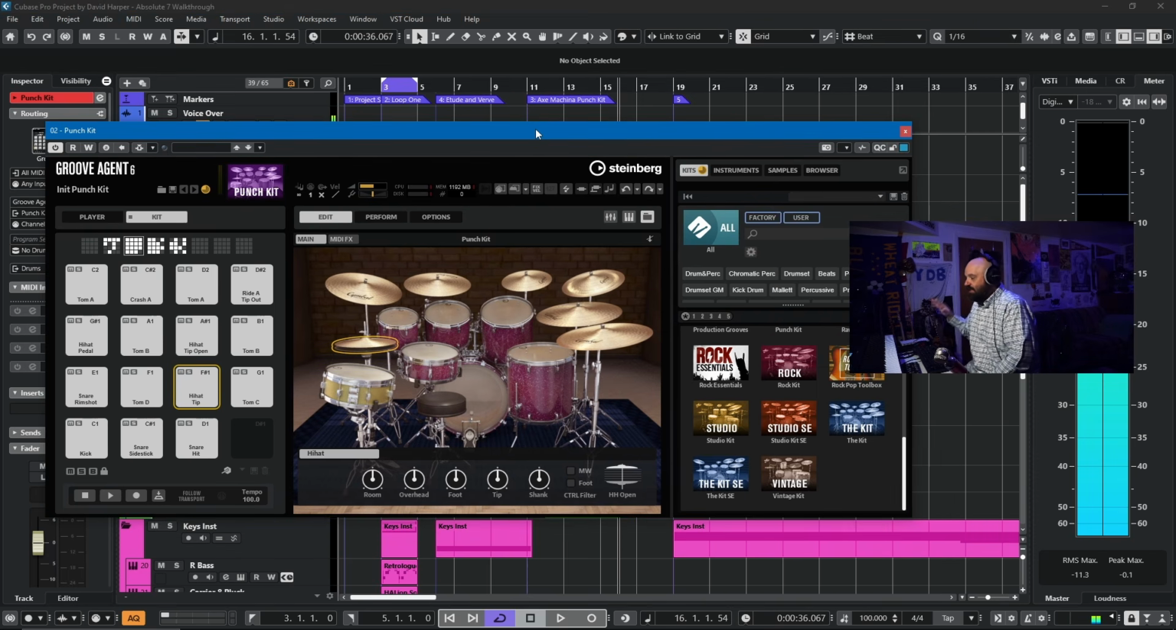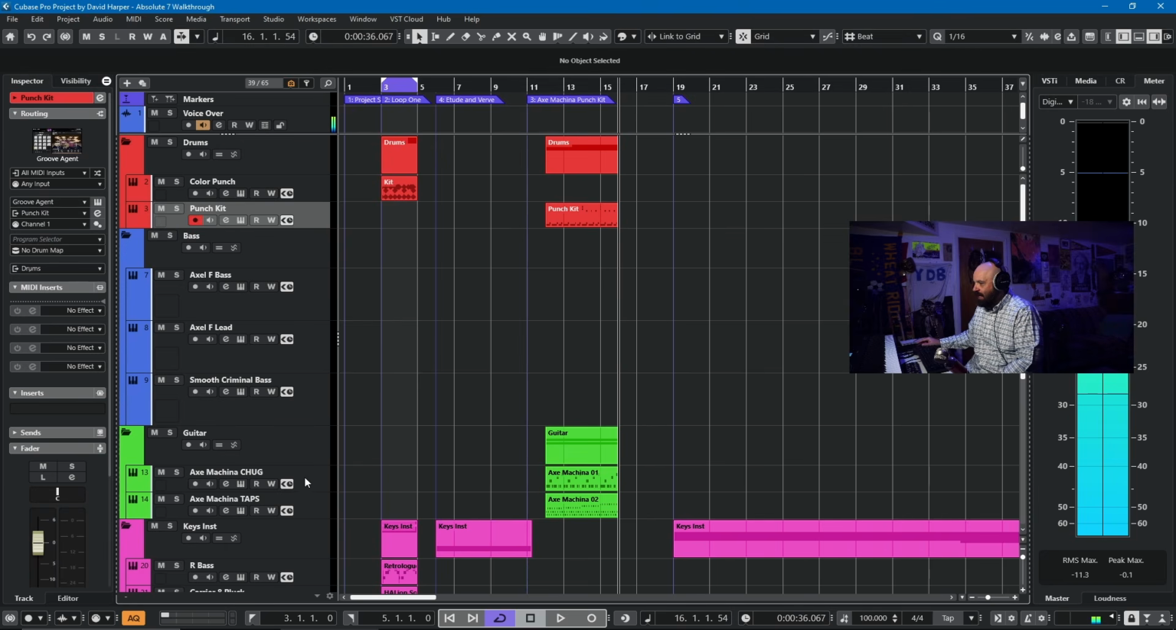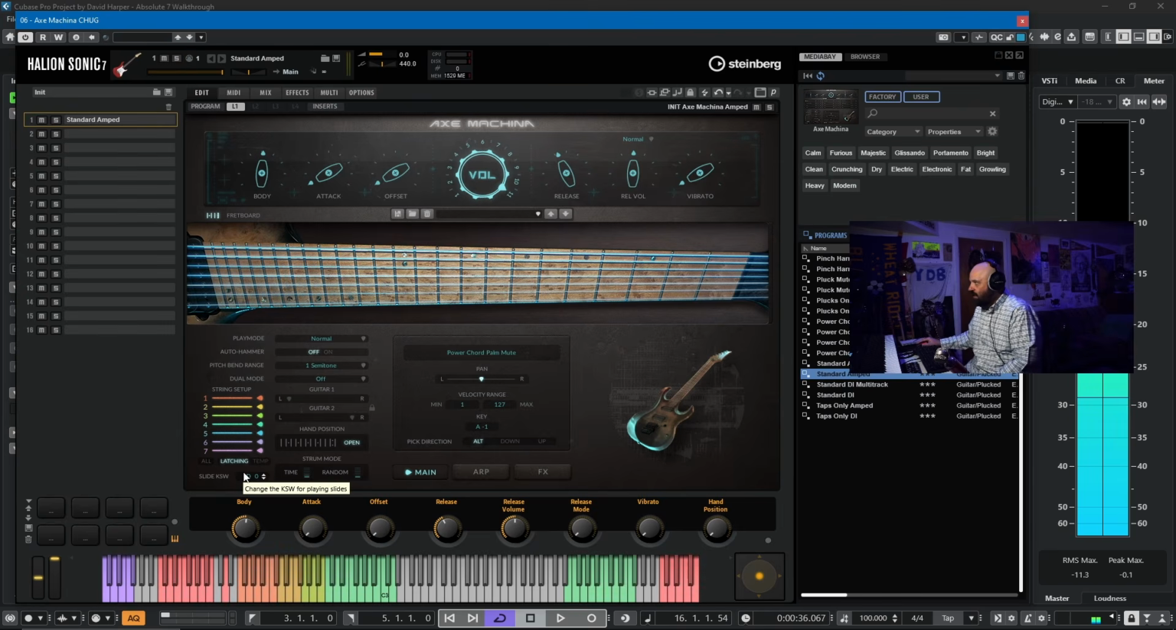With that being said, let's move on to the next instrument that they've included, and the one that's number 2 in the marketing material, and that's called Machina. And what it is, is a sampled 7-string guitar.